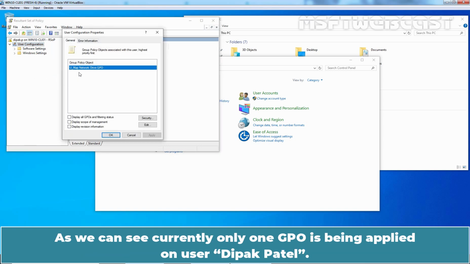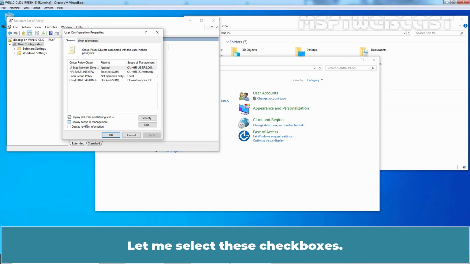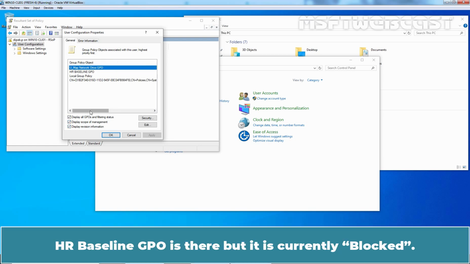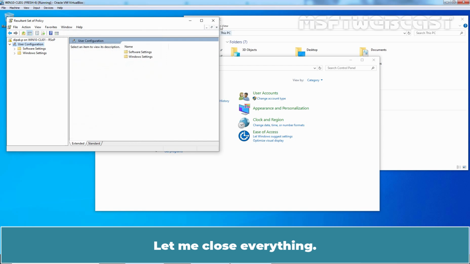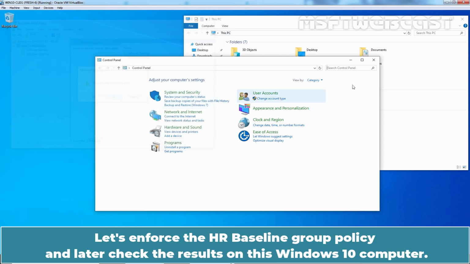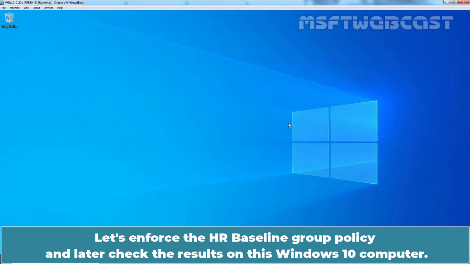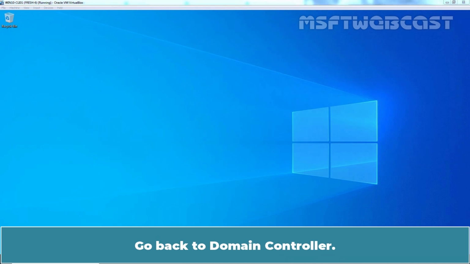As we can see, currently only one GPO is being applied on user Deepak Patel. Let me select these checkboxes. And here we can see the HR baseline GPO is there, but it is currently blocked. Why? Because we have blocked the inheritance of GPO at the HR Users OU. Let me close everything. Let's enforce the HR baseline group policy and later check the results on this Windows 10 computer. Go back to the Domain Controller.